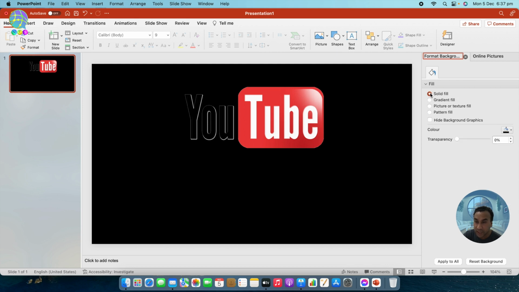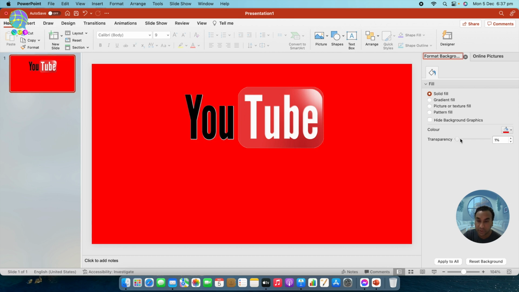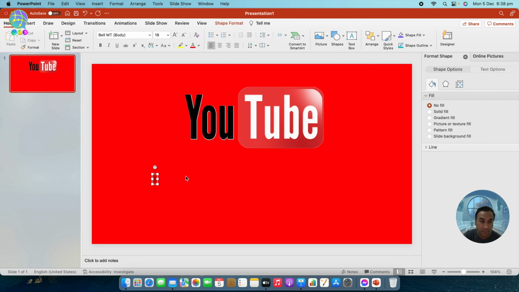So if I go to solid fill, and if I go in here, you can see the color. You can change to any color you want. It depends on you. Suppose I choose red, you can change your transparency, more or less, whatever you like, the transparency of your background color. Then I'm going to text and put in here, and I'm going to write down some text.